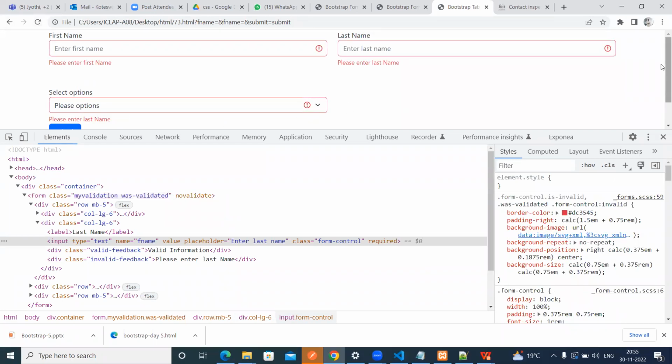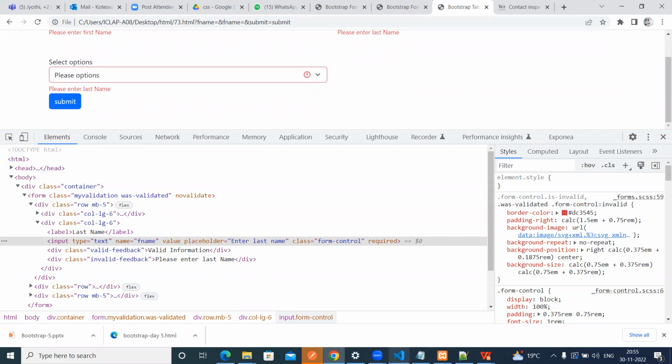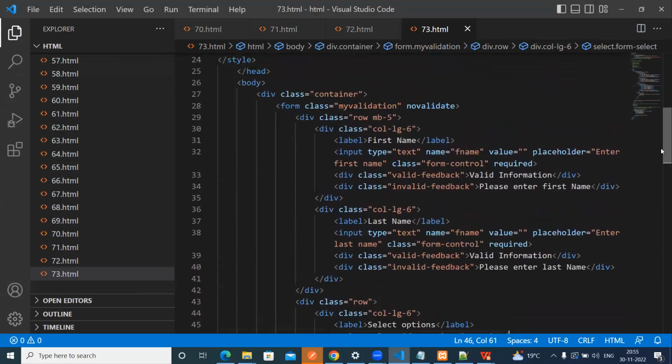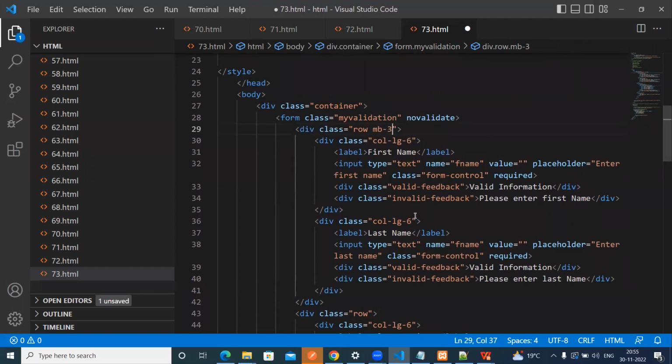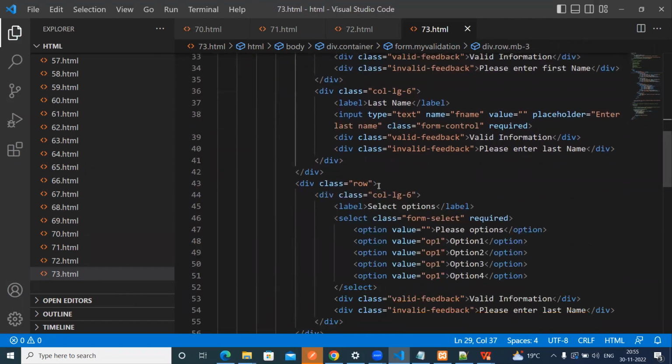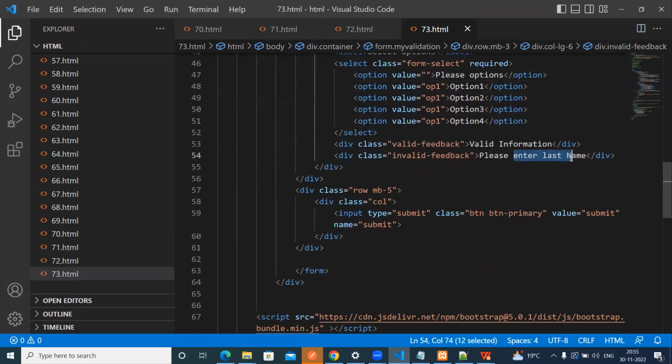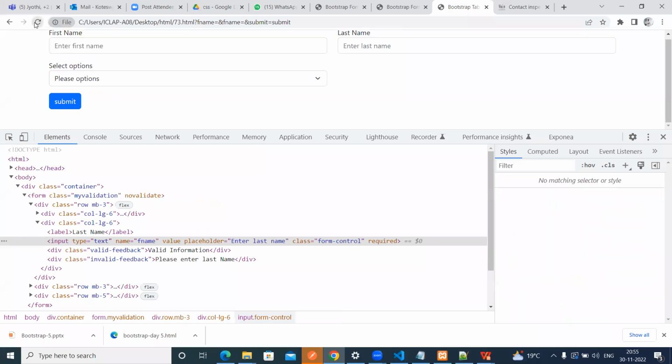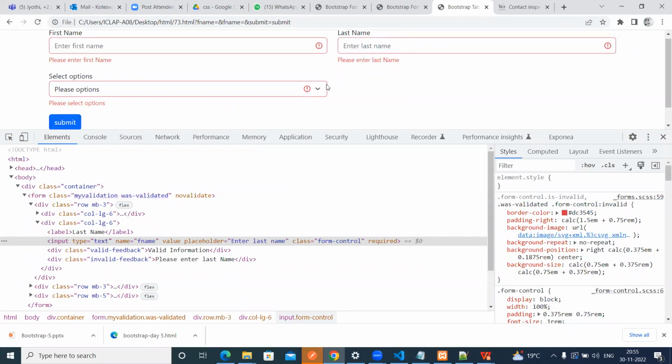See this one, please. We have to add our custom messages, right? Here we are giving more, but we can give only 3. So for this one, valid information, please select options. Now you can see, please select option. If you choose one, it automatically gives the tick mark. This is the way we can do the form validations.